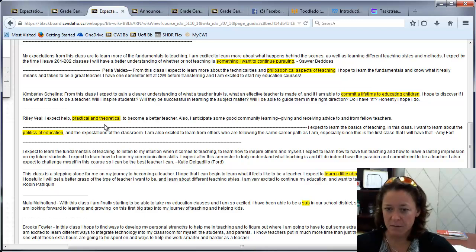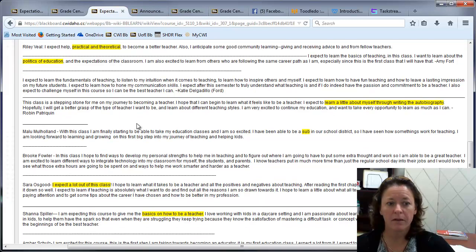Theoretical and practical, I try to mix those in. The practical is going to come from my lectures on carolbilling.weebly.com, and then theoretical from the textbook primarily. We talk about politics and education in the Reform chapter. I want to say that's chapter 9, but could be wrong. I think it's pretty close. Learned about myself, writing autobiography. That's exactly why we do that.